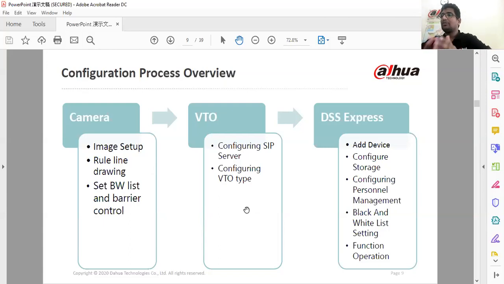Second part is to configure VTO. When some unregistered vehicle comes, they have to press the button on VTO and it will generate a call to the control room, and the control room guy will ask, okay, where do you want to go, who do you want to meet, like this, and open the barrier manually. We will do configuration second time. Secondly, we will do the configuration of VTO. How to configure VTO to deal with our platform, okay?